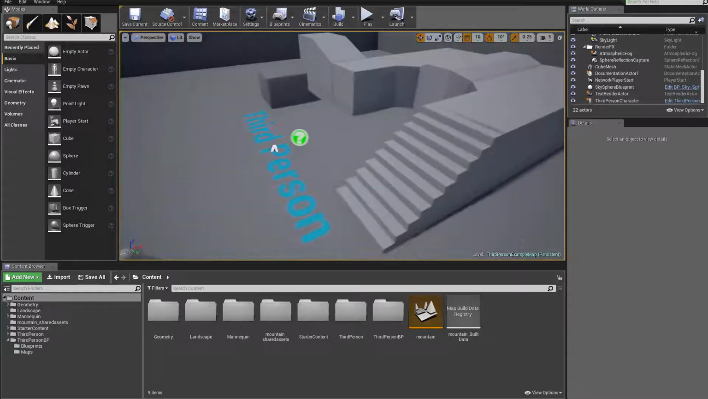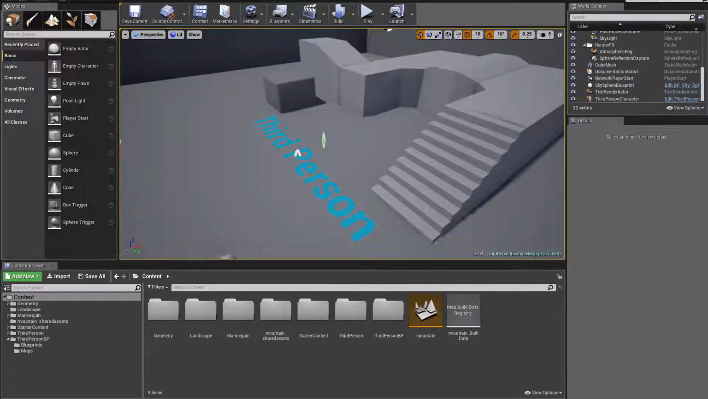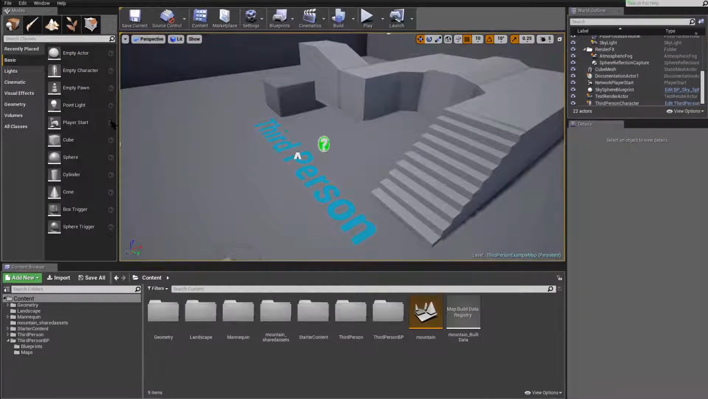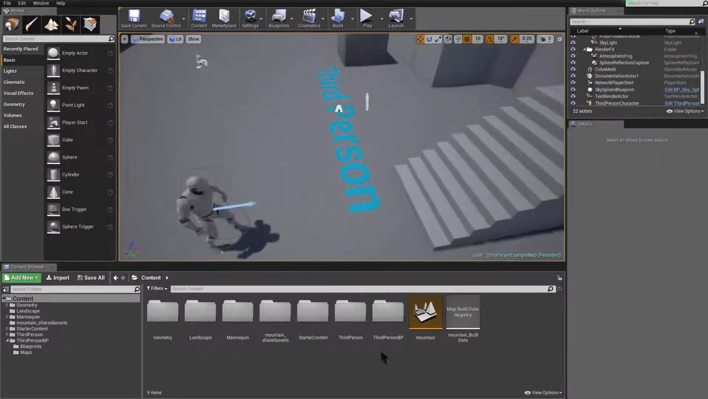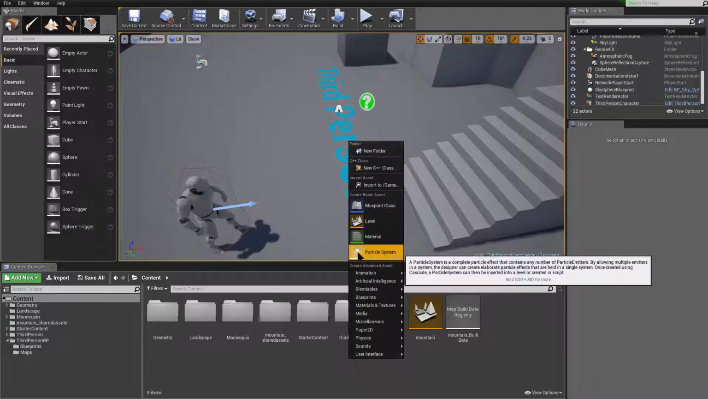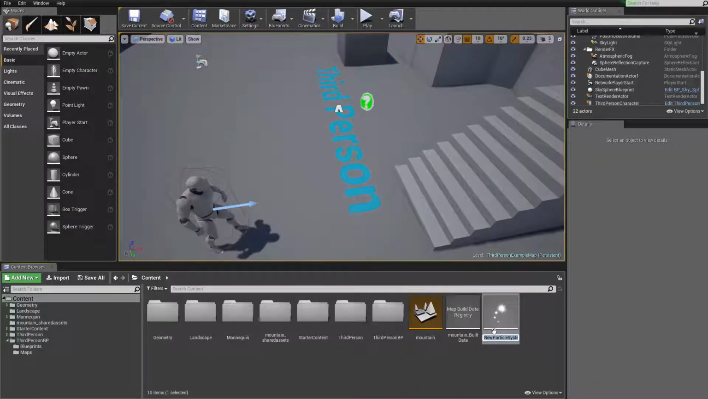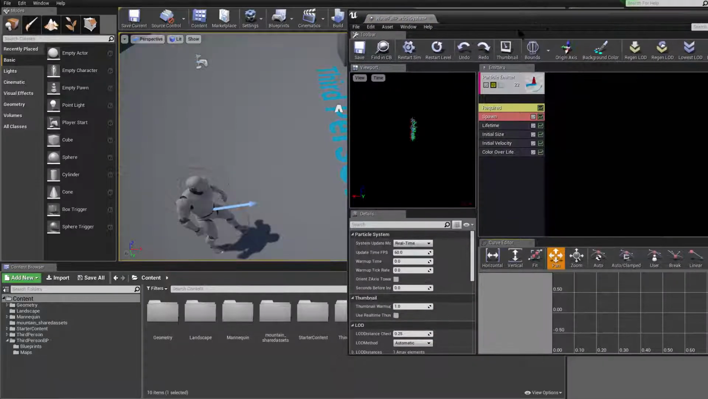I'm just gonna go over a really quick example on the Unreal Engine particle system. It's actually really similar to Unity's. You can create a particle system fairly easily, and let's call it maybe waterfall particle system. Now double click to open it.